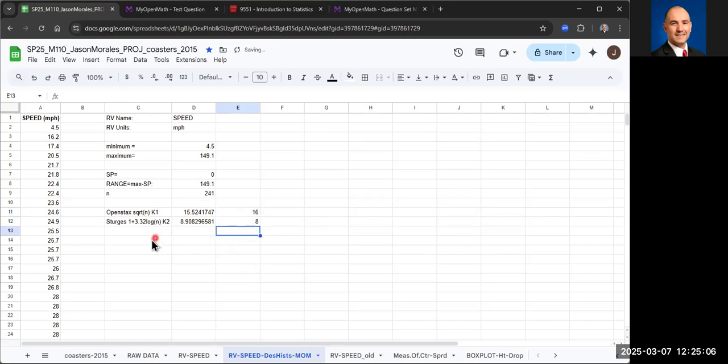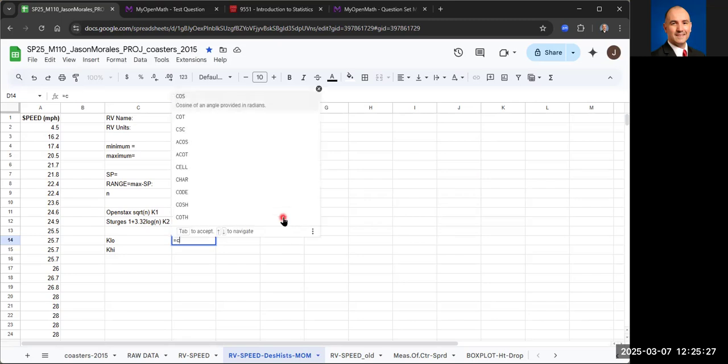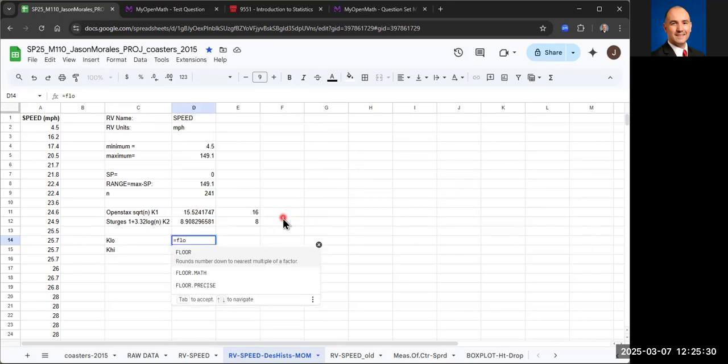All right. But there's another way to do it. Show you another spreadsheet function. So let's see here. We would have K low, K high. Spreadsheets normally have a function called ceiling and floor. So floor will round any number down. Here it says rounds a number down to the nearest multiple of a factor.